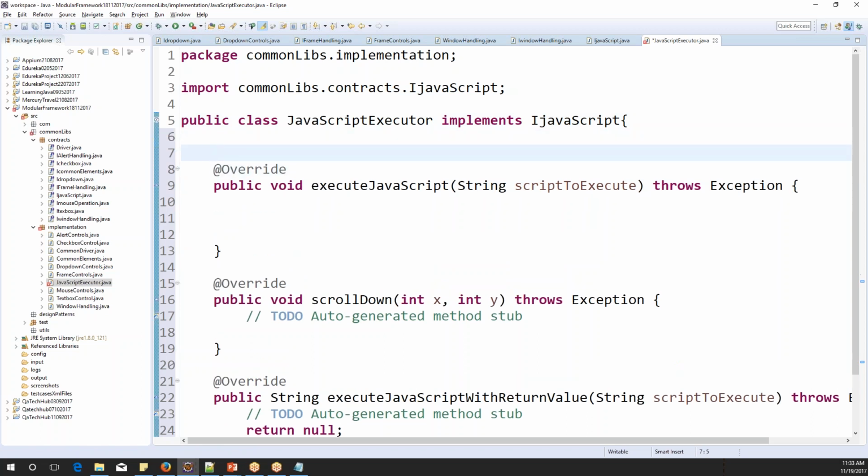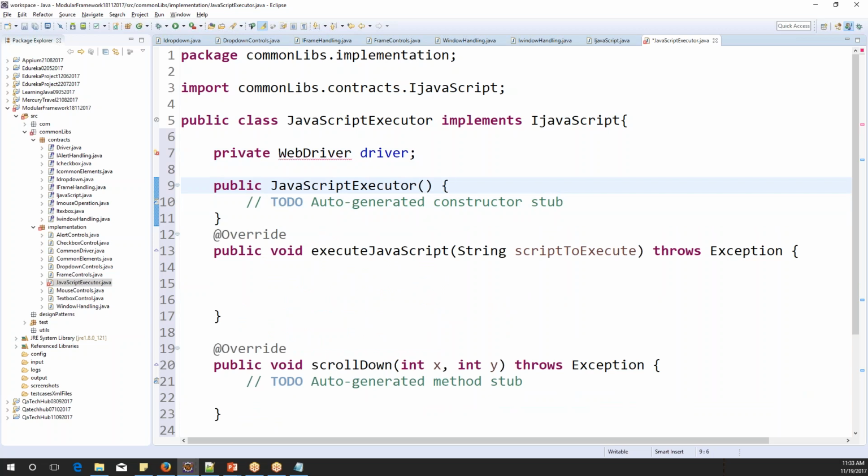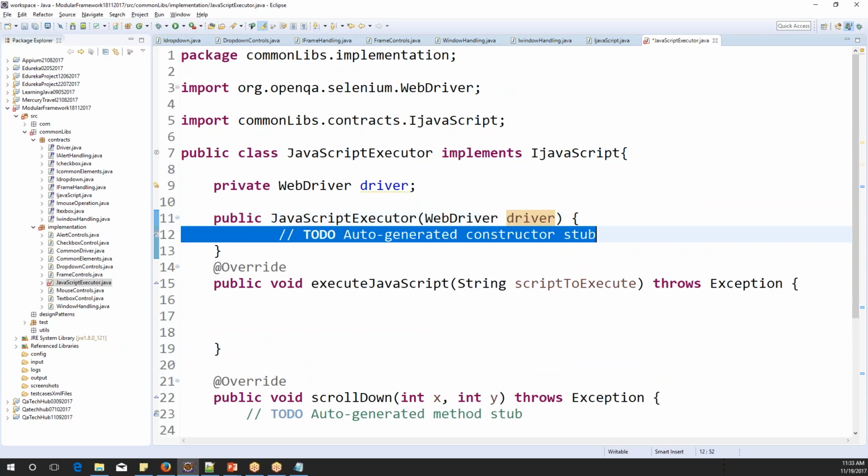First of all, again, you need a browser instance here. So let me first create the constructor. So it will be private WebDriver driver, and then it will be JavaScript Executor, and in the argument it will be WebDriver driver, and here it will be this dot driver equal to driver.